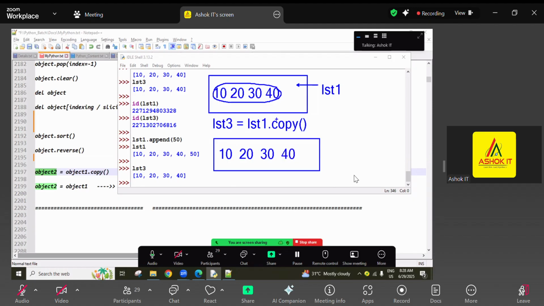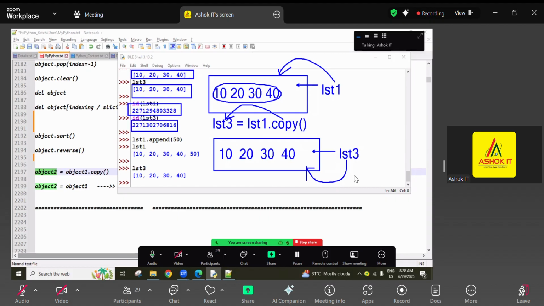So this one is referencing to which one? LST3 is the variable reference. So now LST3 gives the same result: 10, 20, 30, 40. This is the new object memory. So the idea of LST1 memory is this one, guys. LST3 memory is different. This is an external memory.